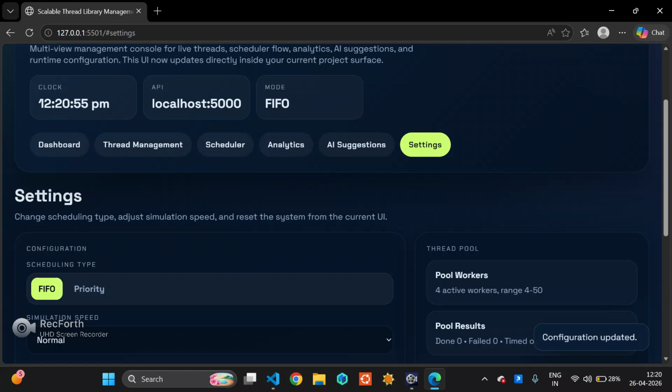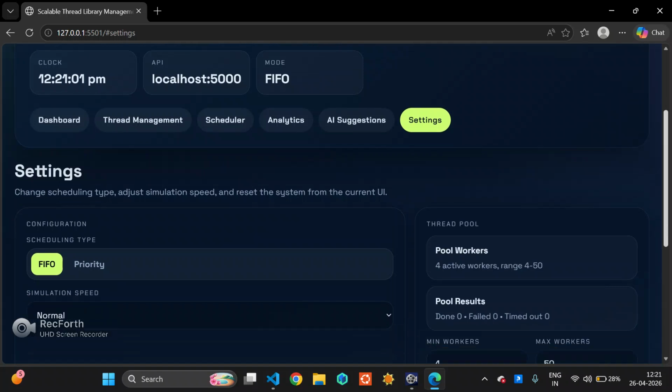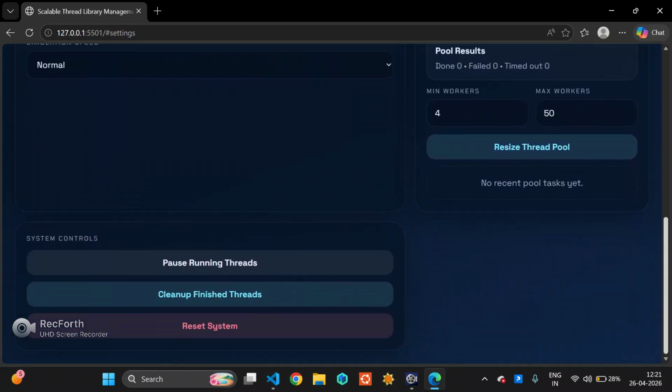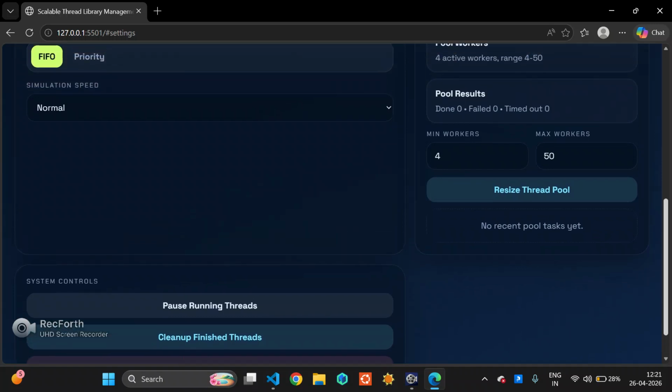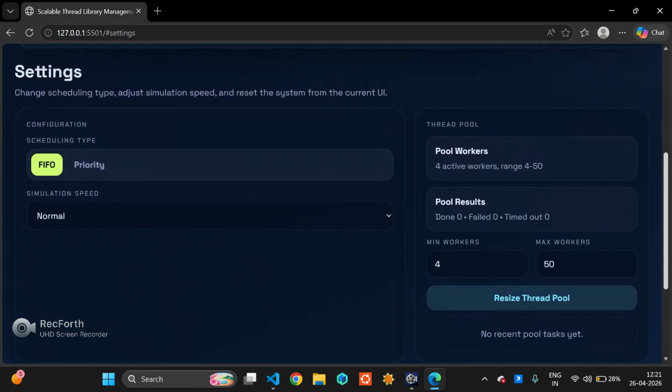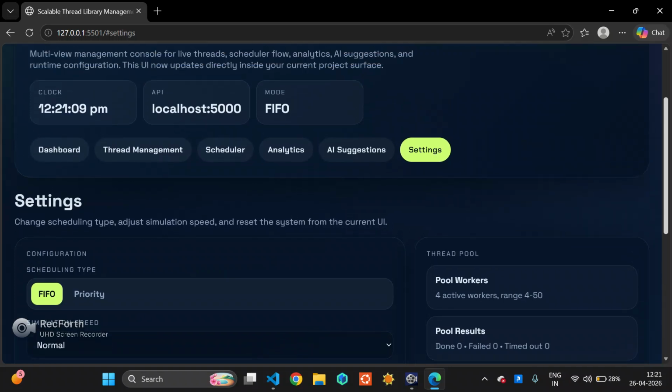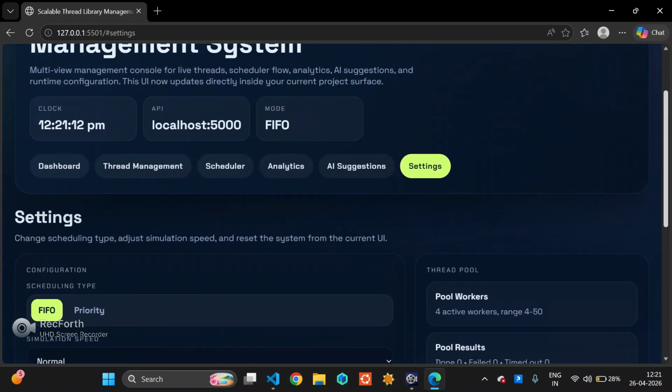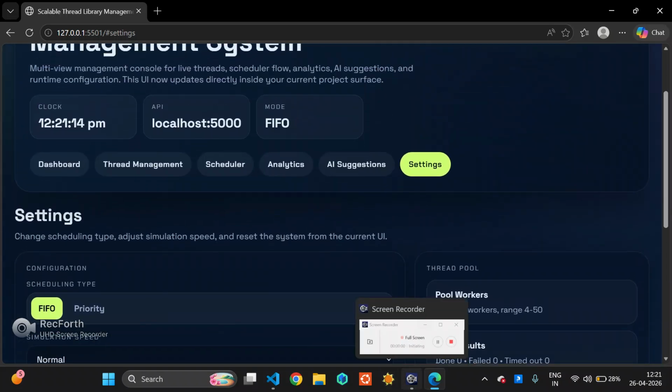Here the user can switch between FIFO and priority scheduling, adjust the simulation speed, and reset the simulation or reset the entire system. This allows the user to modify the system behavior without changing any code. This page acts as a configuration panel.